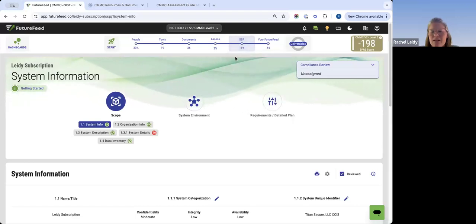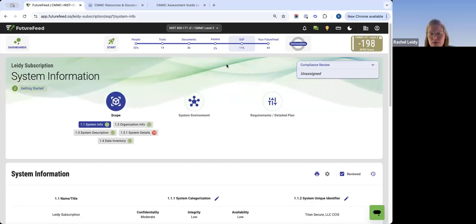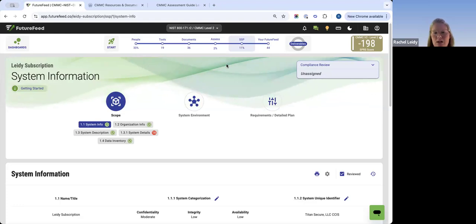And it's meant to be helpful with reviewing the system security plan and just making sure that the information in there is filled out and it's accurate. So that way, when you run a system security plan report and generate an SSP export, you know that that data is accurate and all of the sections are filled out.